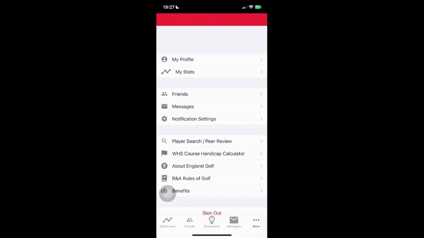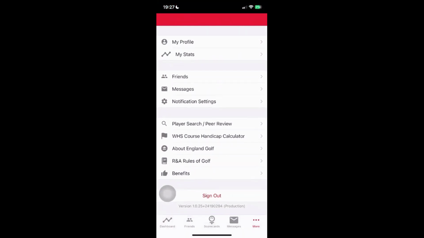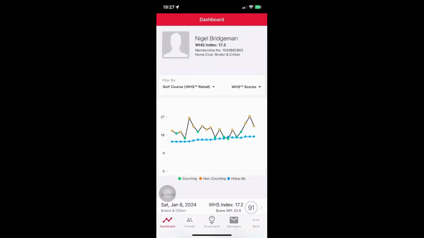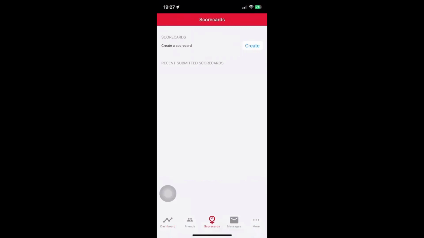Another one with this MyEG app, which is actually really quite neat, is I would always recommend to everybody doing a general play card to use the MyEG app. Or you can use the touchscreen, but I would recommend this app. The way you do that is that you click on scorecards at the bottom, and basically you register the intent.